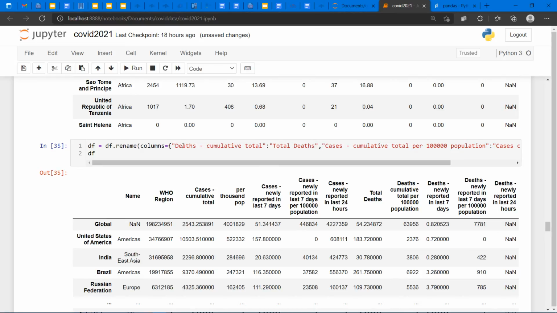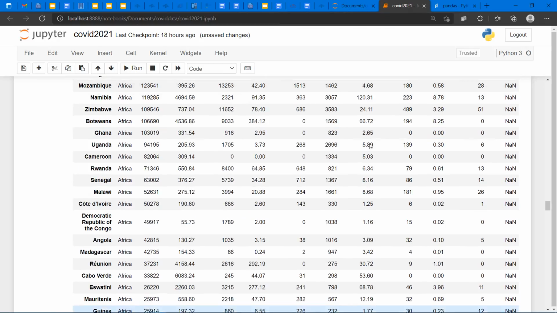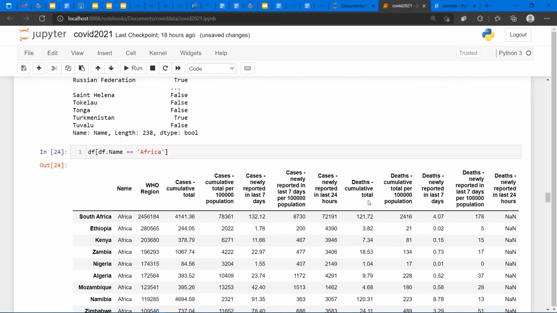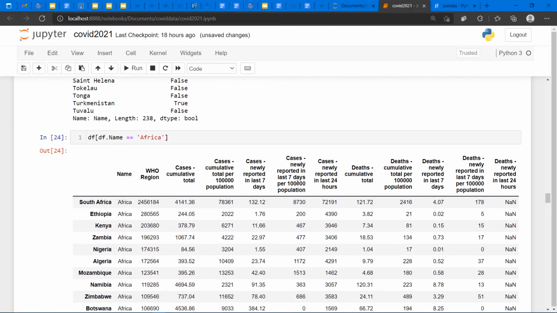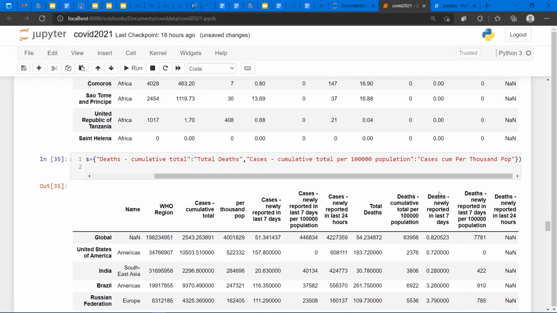So there's the first text we want to rename. This text we want to rename to this, comma, this text we want to rename to this. You can see if we check cumulative total, where's total death? So total death. When I go up, remember it was deaths cumulative total, and then cases newly reported per 1,000 population. Is it this or this? Okay, so per thousand pop. So remember we renamed it here. Per thousand pop.